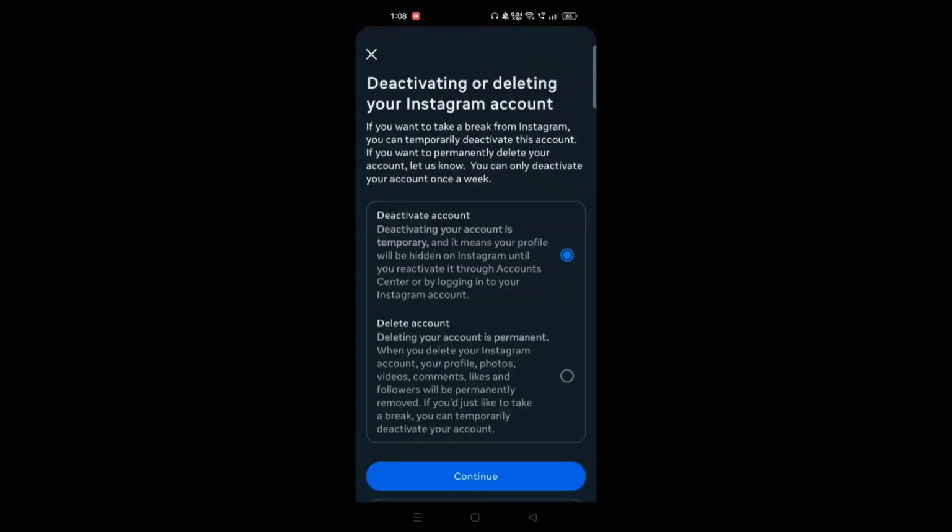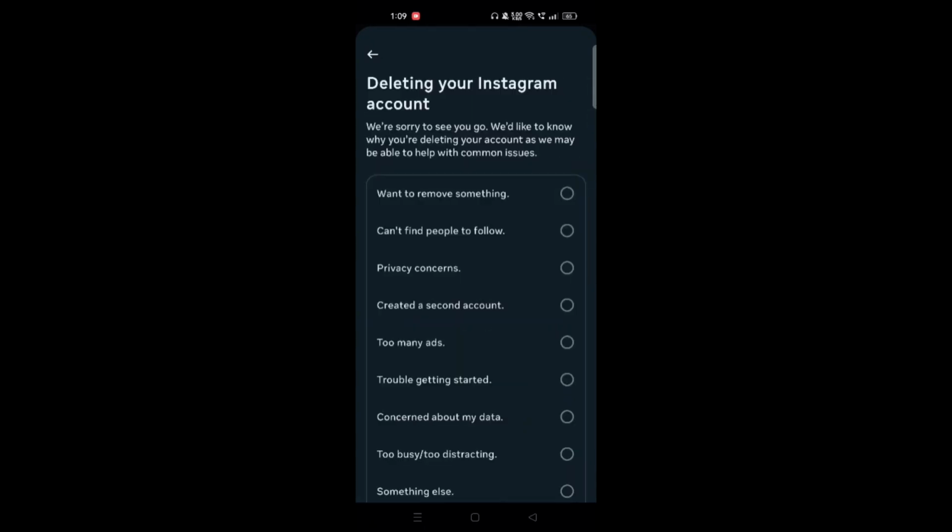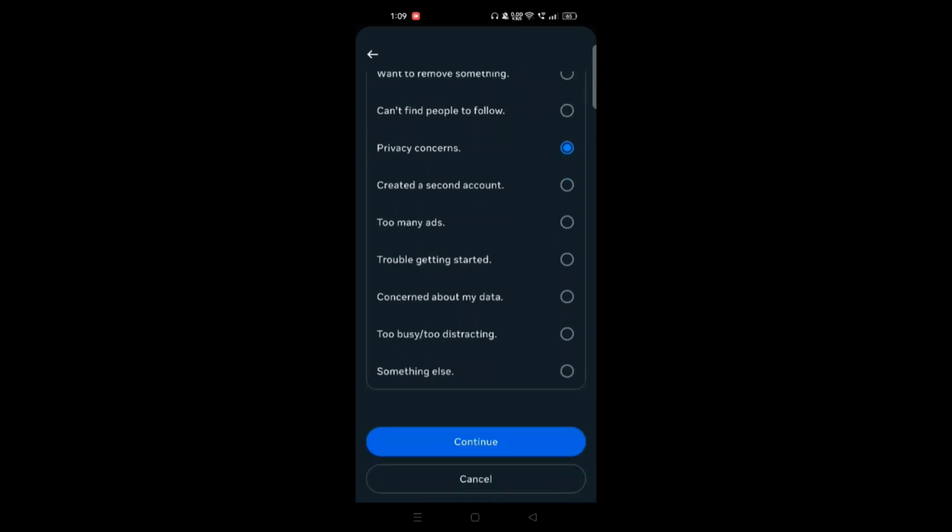Now choose Delete Account. Not deactivate but delete. Then click on Continue. Instagram will now ask for a reason. Select any option from the list. So I select the privacy concern. Then tap on Continue.